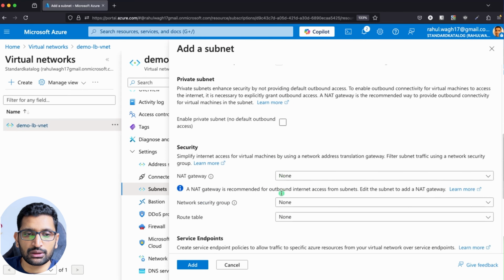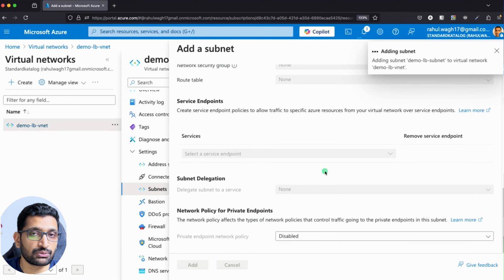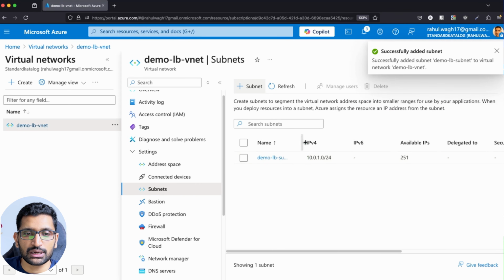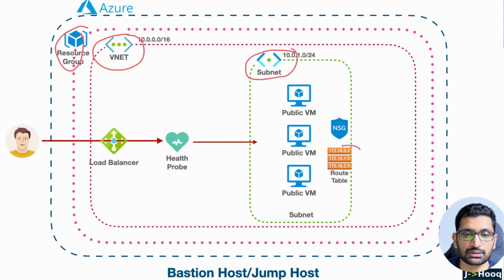Now after that, if you go further, then you just need to click on add over here. You don't need to select anything else for creating the subnet. And here you can see our subnet is ready. After creating the subnet, let's take a look at what next resource we need to create. So far we have created the resource group, a VNet, and a subnet, and the next thing which we need to create is our route table so that we can specify which incoming request to route to this particular subnet.